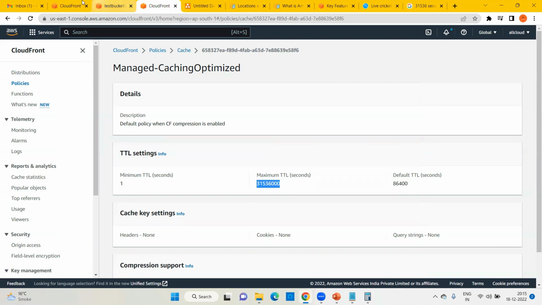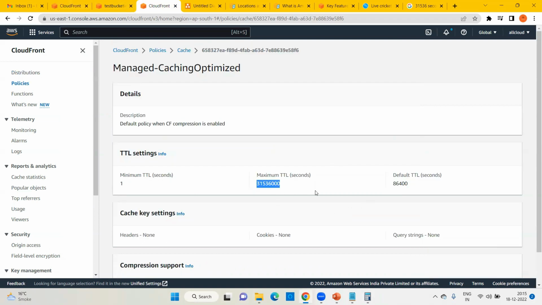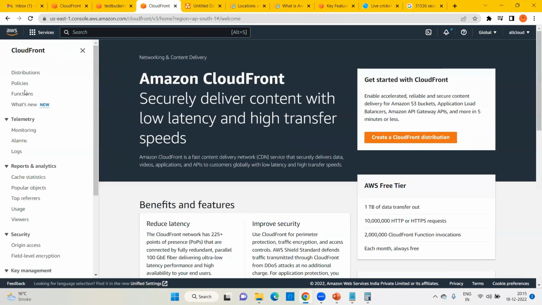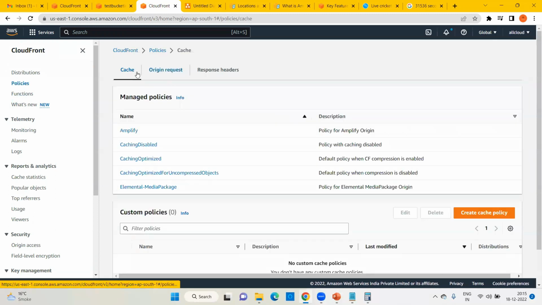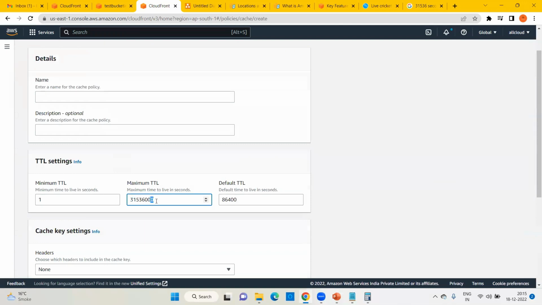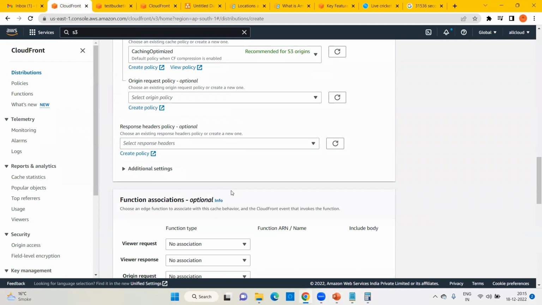I think 365 days. So I'm choosing caching optimized, and you can change that time according to your need. If you're saying I want to create my own caching policy for 1 day or 5 days or 10 days, you have the option. Go to CloudFront, click on caching policies, and create your policy. Here you can define the time, maximum TTL, minimum TTL. Whatever time you define, it will be created the way you are defining the properties. So in my case, I'm saying caching optimized, and the rest of the details I'm keeping blank.